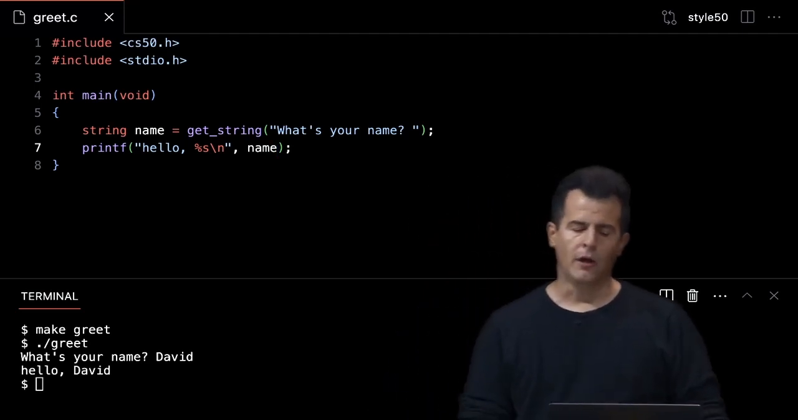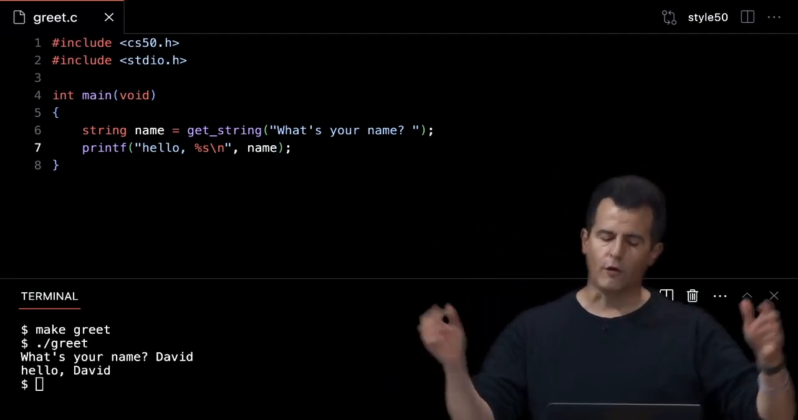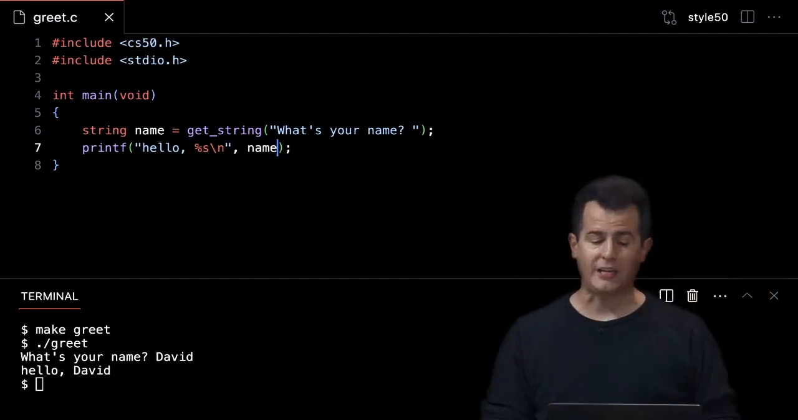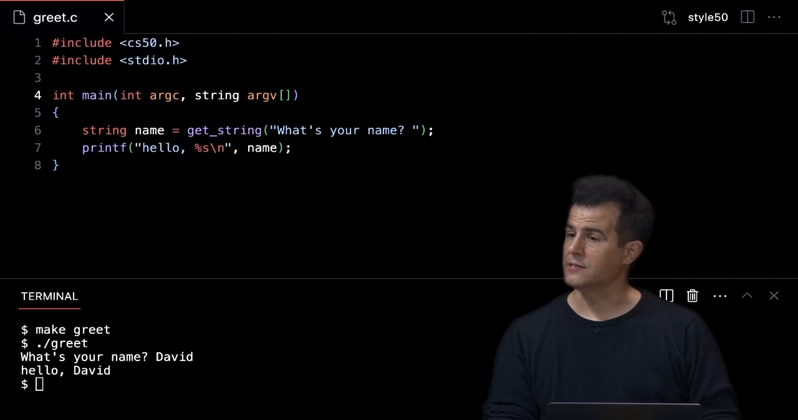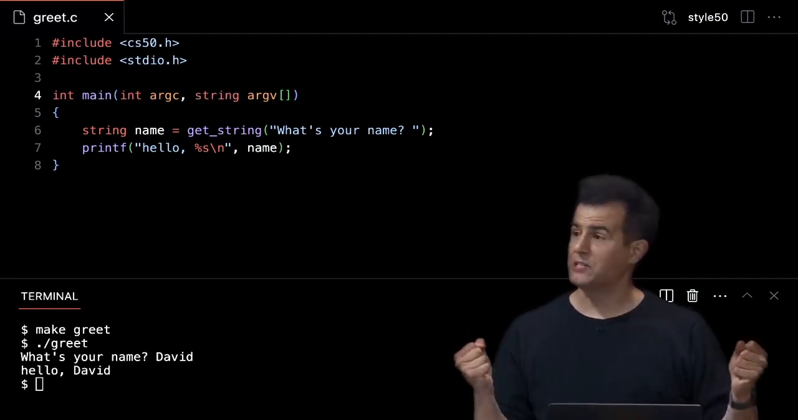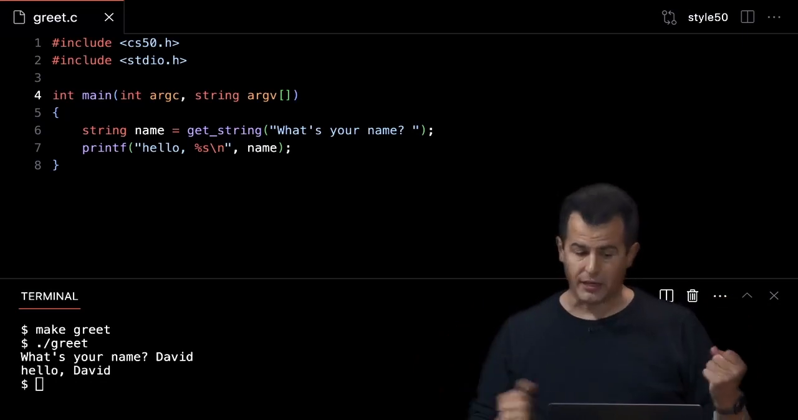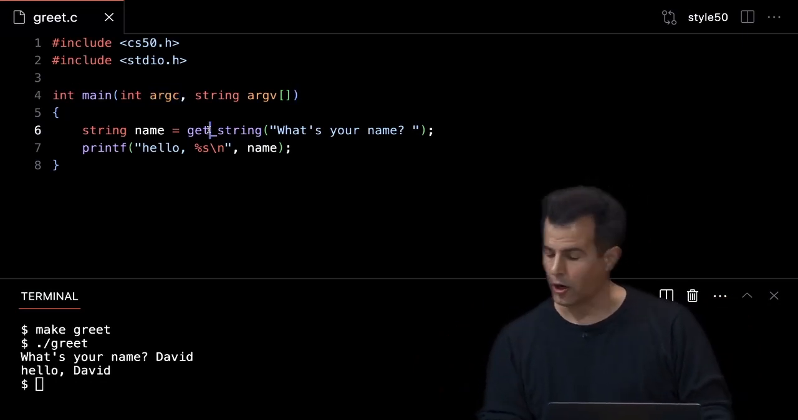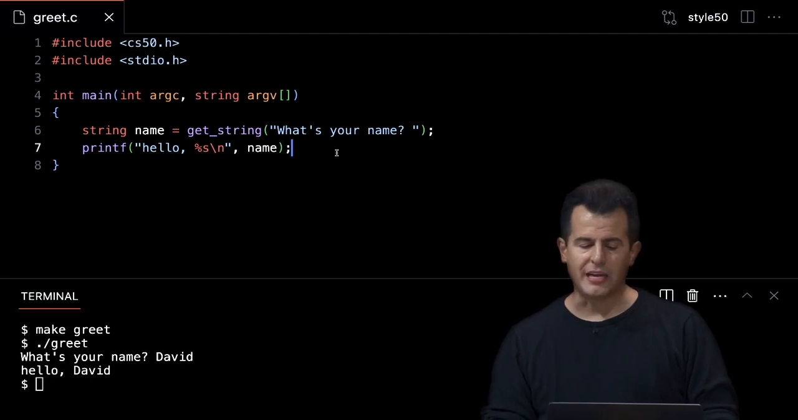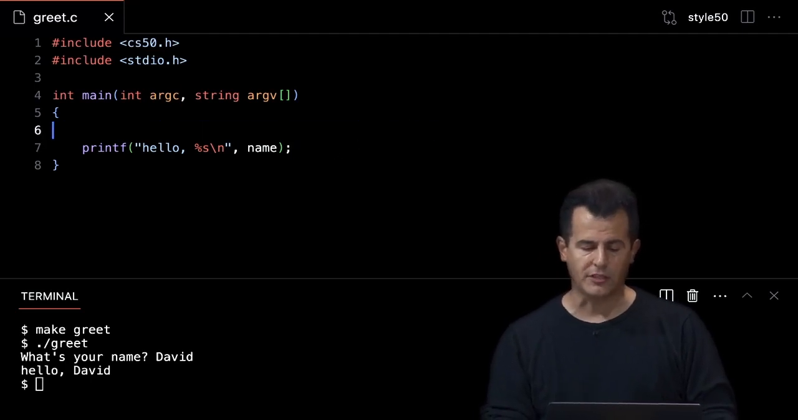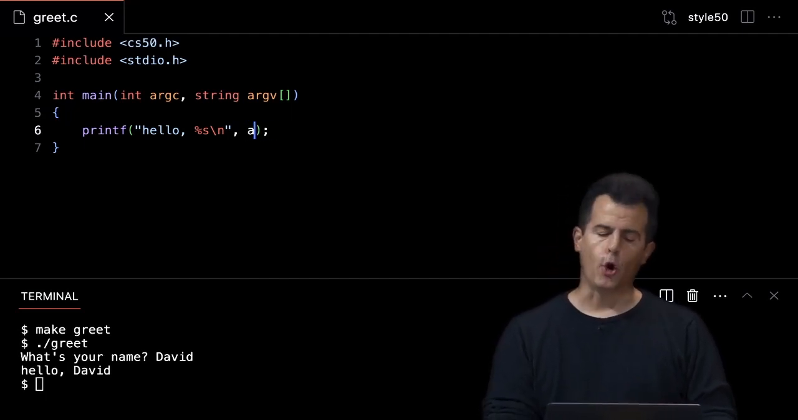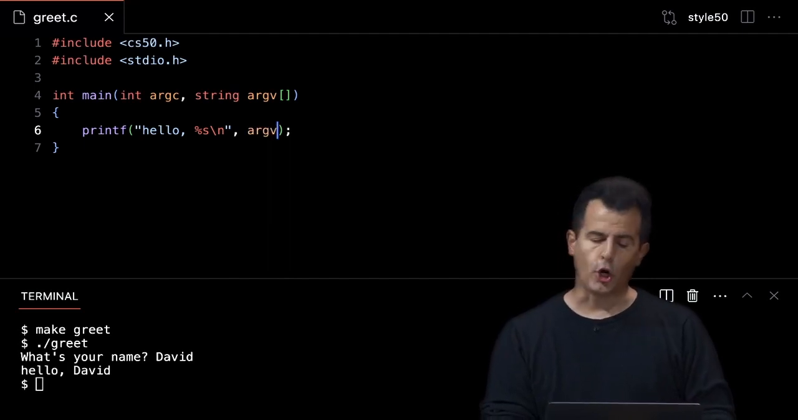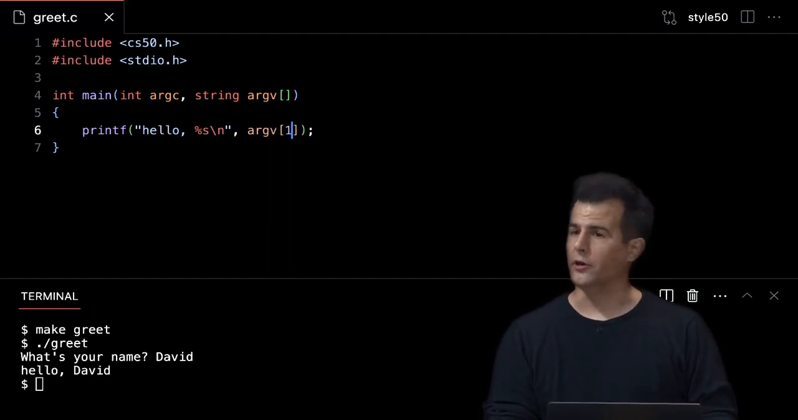Let's, though, introduce now a command line argument so that I can just greet myself by running the program, hitting enter, and being done. No more get_string. So I'm going to change void to int argc, string argv with square brackets. The square brackets mean it's an array. String means it's an array of strings. And argc, again, is just an integer of the number of words typed. Now, I'm going to somewhat dangerously get rid of my use of get_string altogether. And I'm going to change this line to be not name, which no longer exists, but I'm going to go into this array called argv, and I'm going to go into location 1.